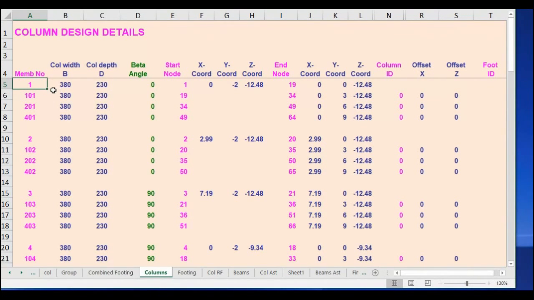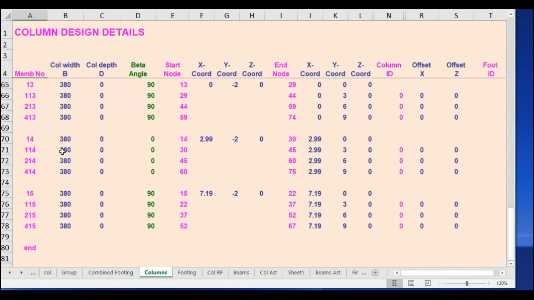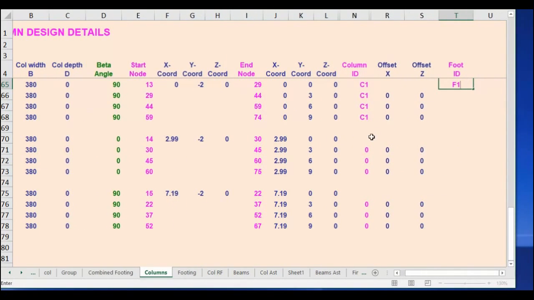Here I am selecting the columns sheet. These are the rectangle columns. In this project I have 3 circular columns: 13, 14, 15. For the 13th member I am assigning column ID as C1, footing ID as F1. The 14th member I am assigning as C2, footing ID as F2. The 15th member I am assigning as C1, footing ID as F1.